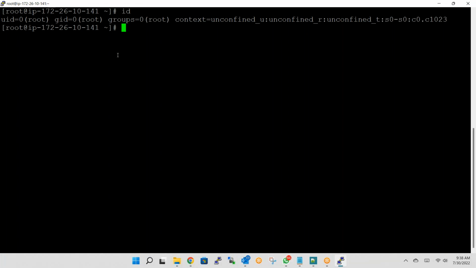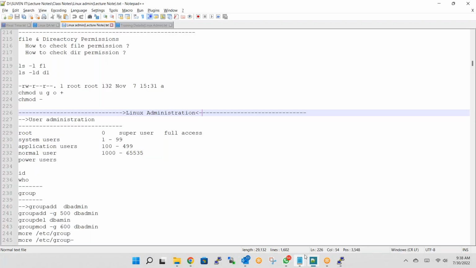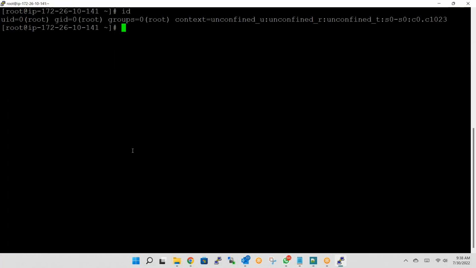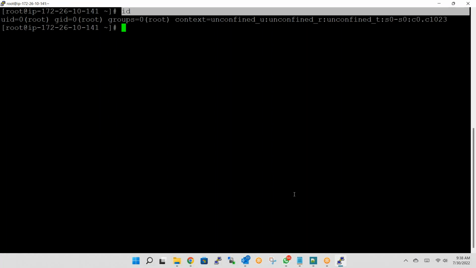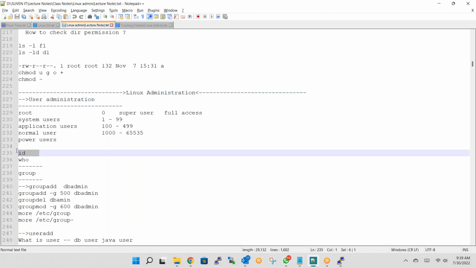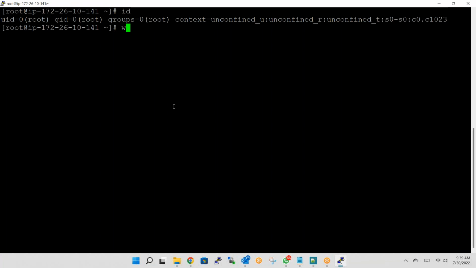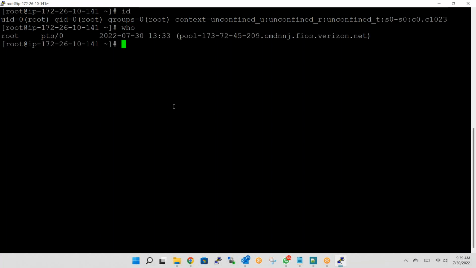Once you log in to the system as a root user, only the root user can create the normal users. So now we are going to discuss how to create users and how to manage the users. You can see what user you are in. Another command you should understand: id is the command to see which user you are. Along with you, many people are connected, and you can see how many users are connected by using the who command.